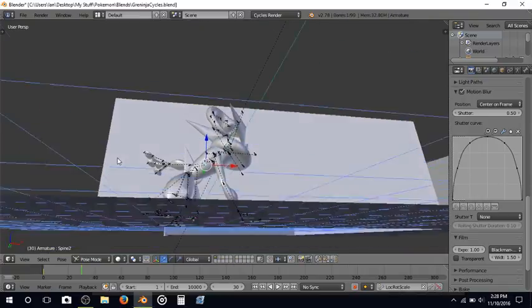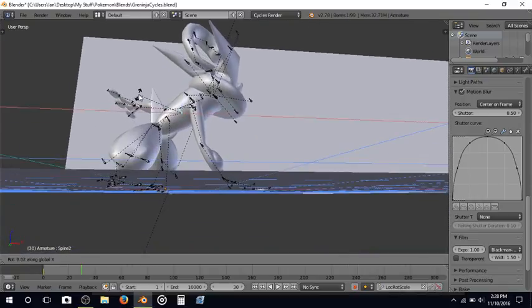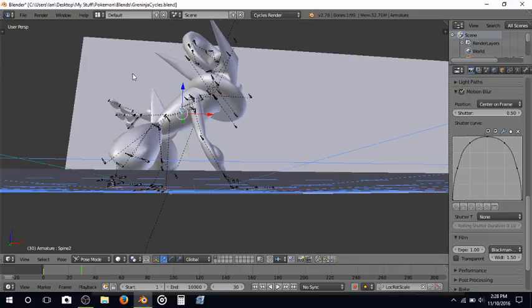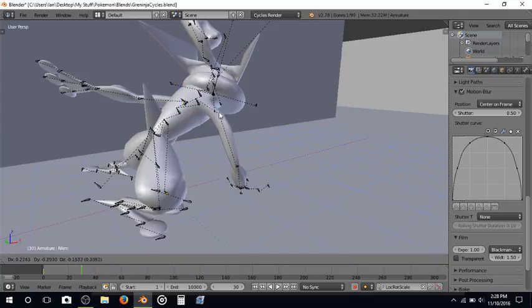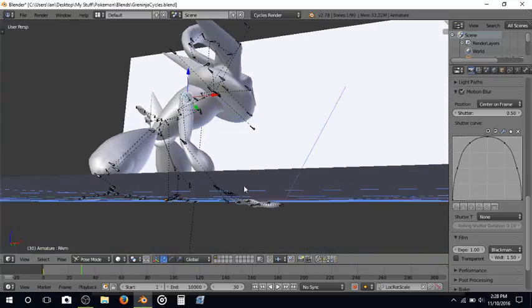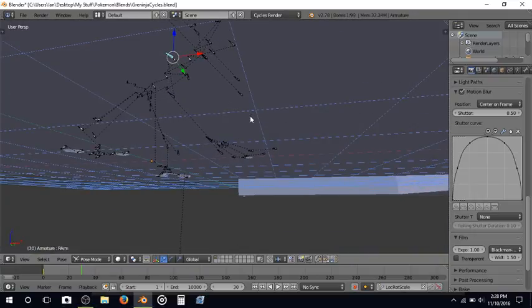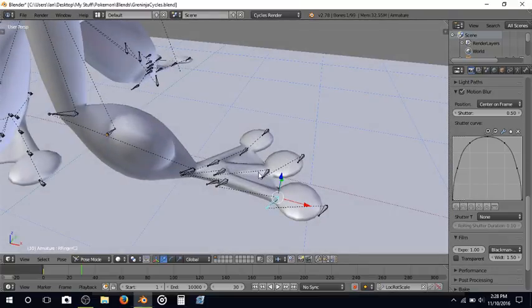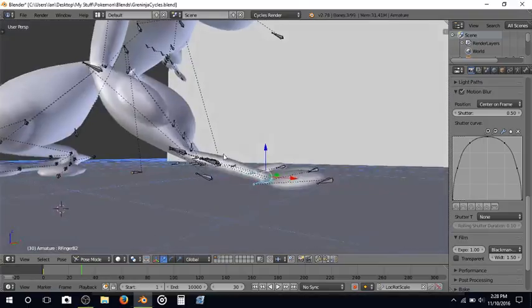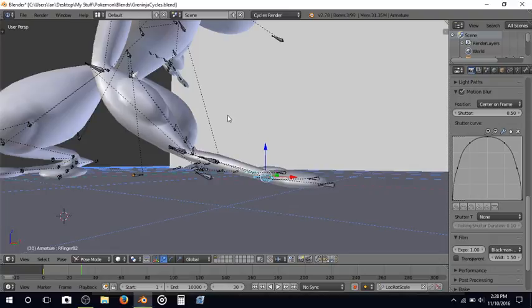Alright, I think, yeah. So many bones. I'm not gonna move them too far down. Alright, and then gonna move these little guys. Alright, I'm gonna move this, and then I'm gonna show you guys a tip.